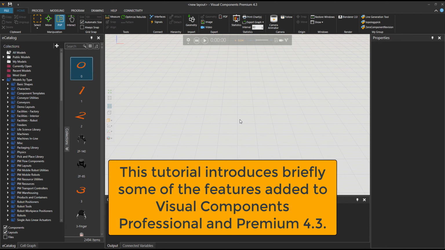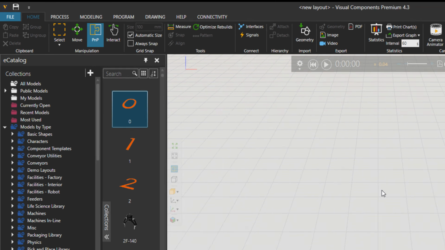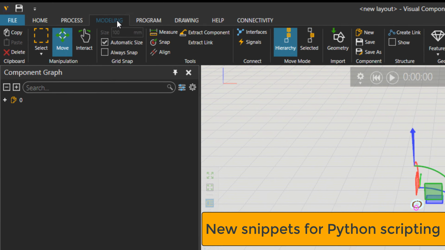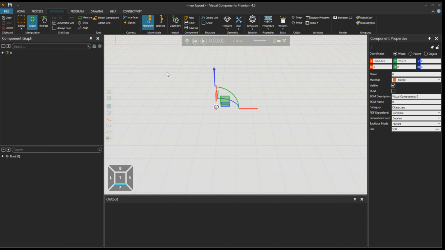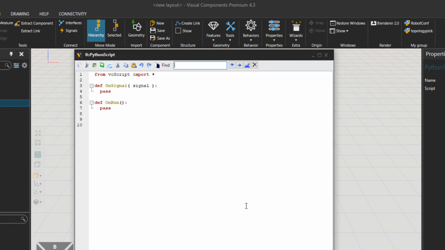One of the new features added to the professional version is the new snippets for Python scripting. To have a view on that, let's drag and drop a component. Go to the Modeling tab, which you have access to in the professional version and premium as well. Then I'm going to create a Python script. And what we have here is this snippets button, which gives you new basic component scripting snippets that are available now for your use.